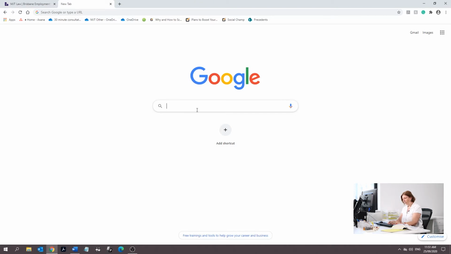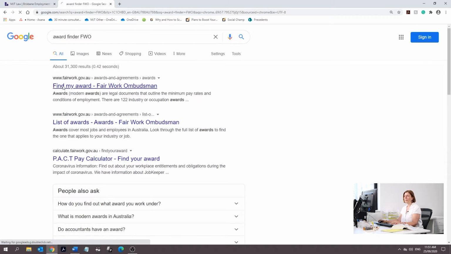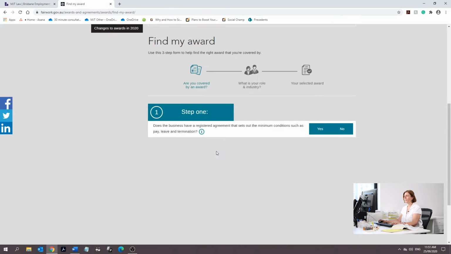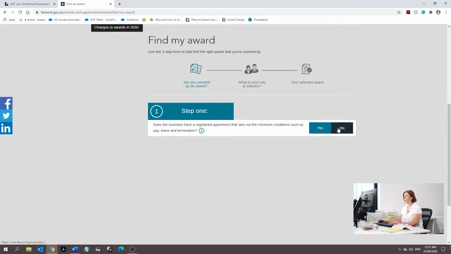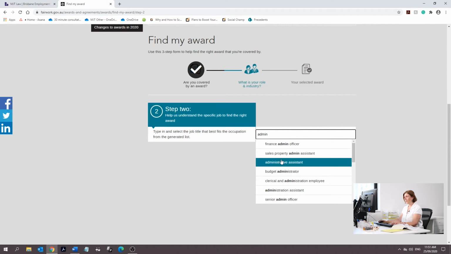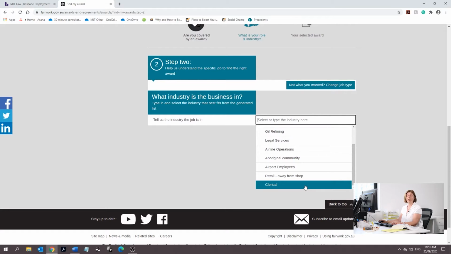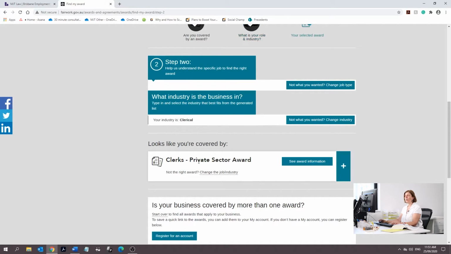So we're going to do some work on this. We're going to search award finder, and we're going to put Fair Work Ombudsman in here. Find my award, Fair Work Ombudsman. First of all, we're going to say we're not under an enterprise agreement, so we're going to say no. And then we're going to say what type of job are you in. Perhaps you are an administrative assistant. And let's have a look. Oh, there it is. And we're going to say the industry, let's just say clerical industry. Yep, you're an office worker. And so we know it's the Clerks Private Sector Award. I'm just going to make a note of that.